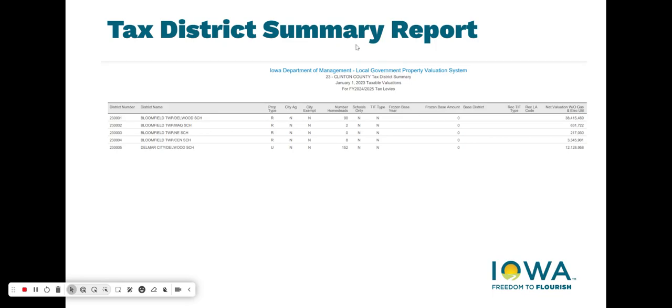You also want to take a look at the tax district summary report. This just lists each and every tax district, the little identifiers for that particular tax district, such as property type, etc., and the total value. The net value without gas and electric is listed as well.